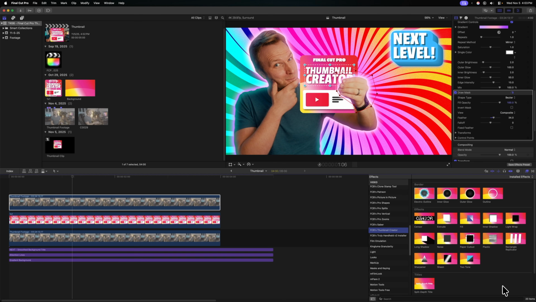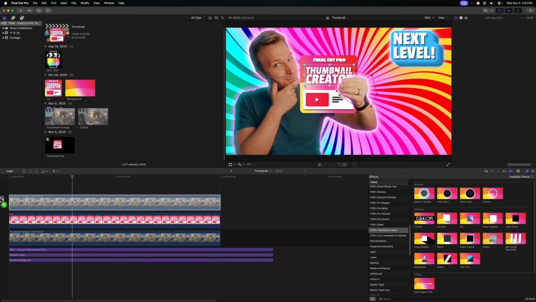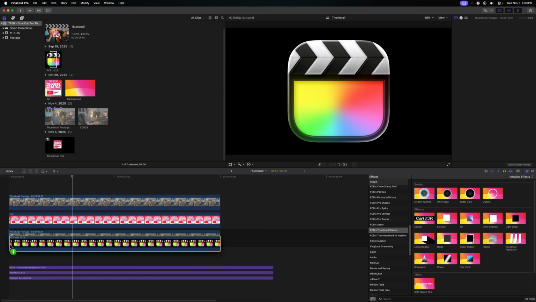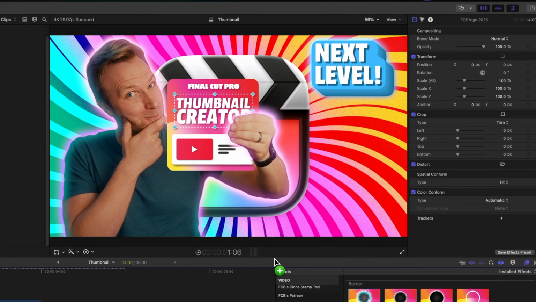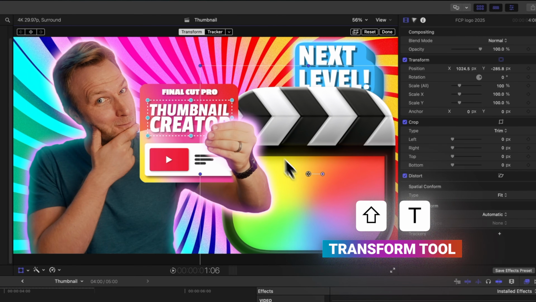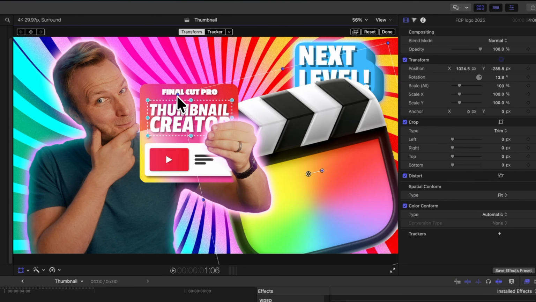Next, I would love to add in the Final Cut Pro logo in the background. So let's go ahead and do that. I've imported this PNG of Final Cut Pro, and we'll just drop it here in the background. I'm going to push Shift T to get my transform tool. We can rotate that and we could scale it up.